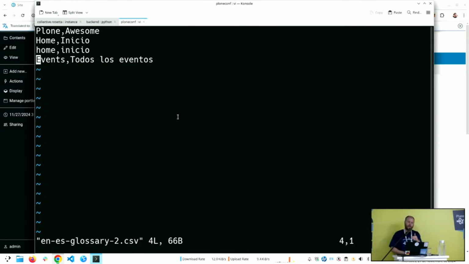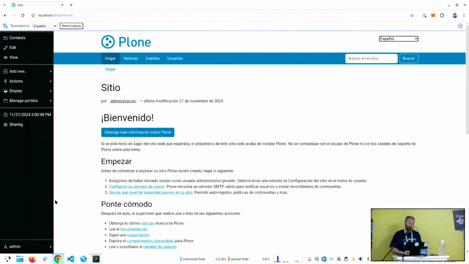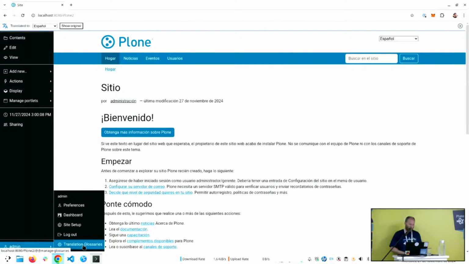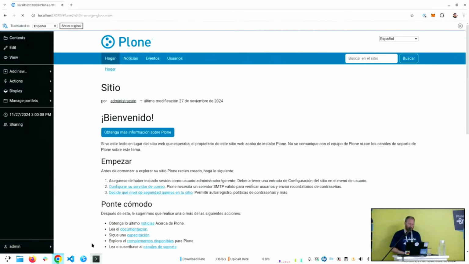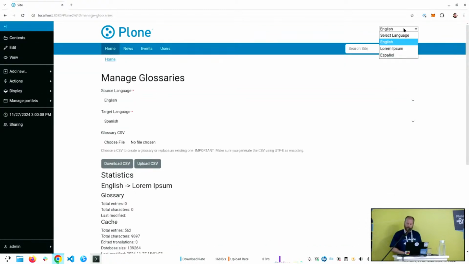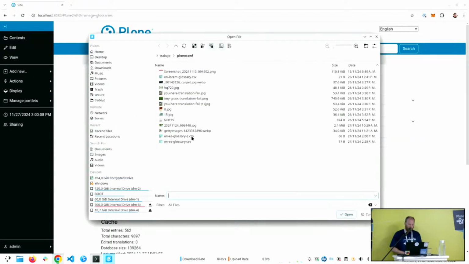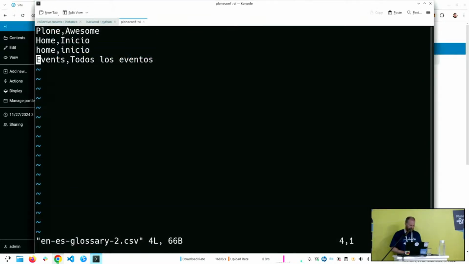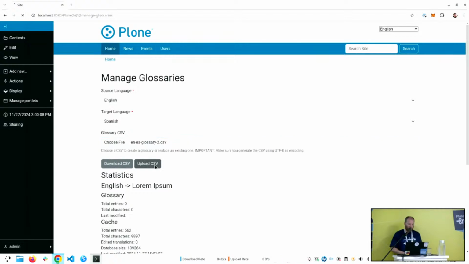So this is why you need the bucket on the cloud storage from Google. You will come to the glossaries here, and you choose the source language. Sorry, so enabled. Yeah, you choose the source language, the target language, and the CSV. So I will provide this one. Yes, I will upload it. It takes a bit.